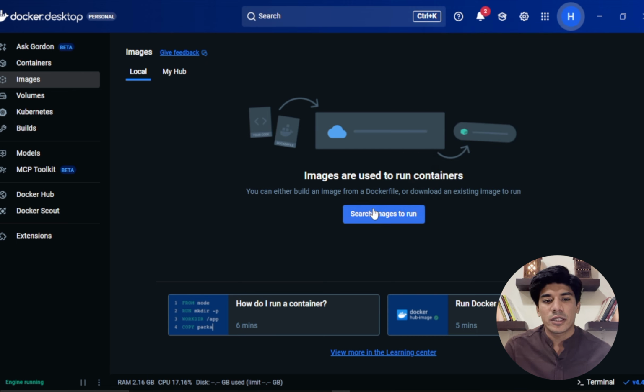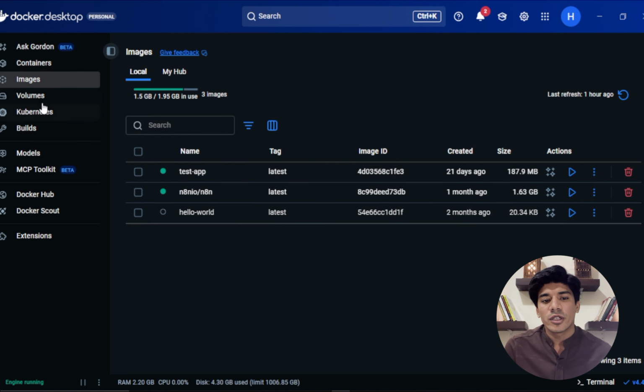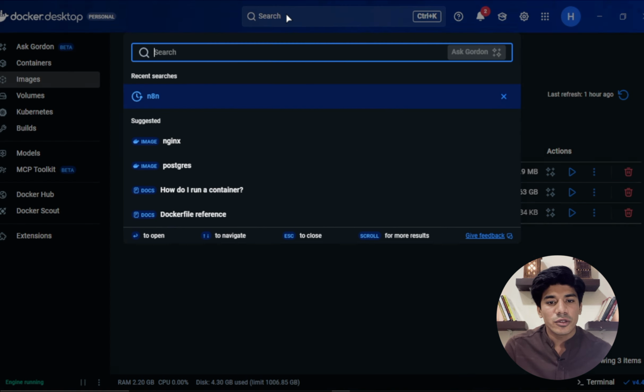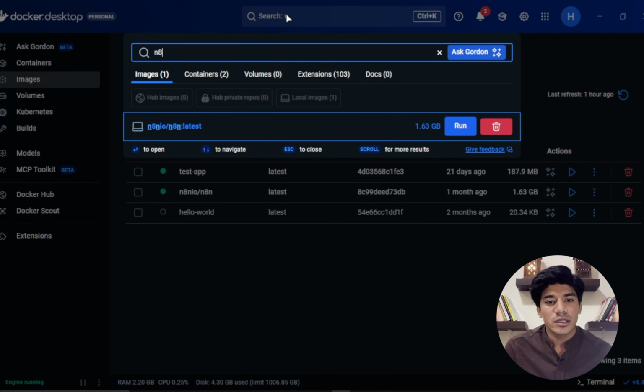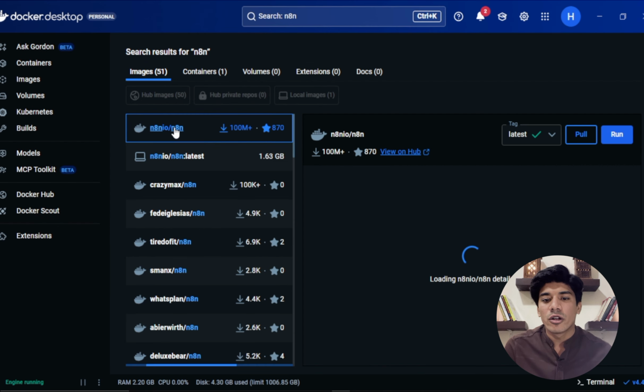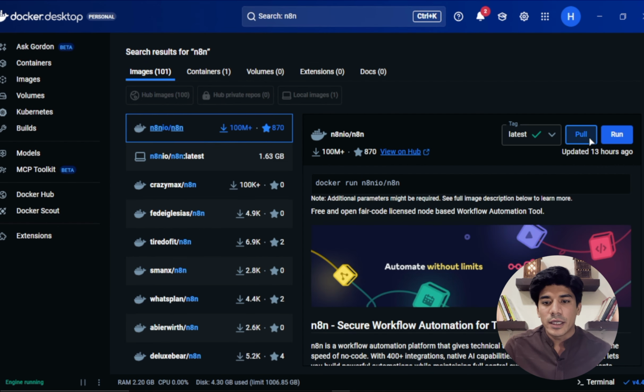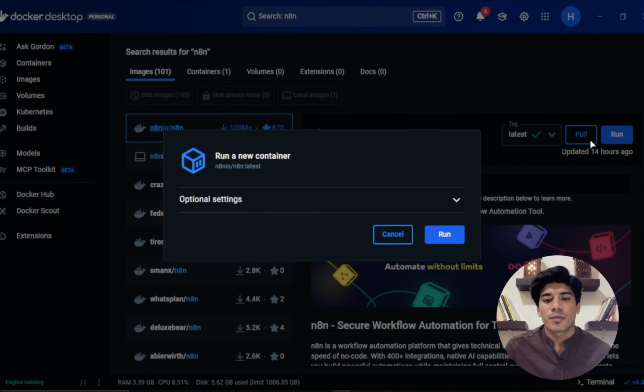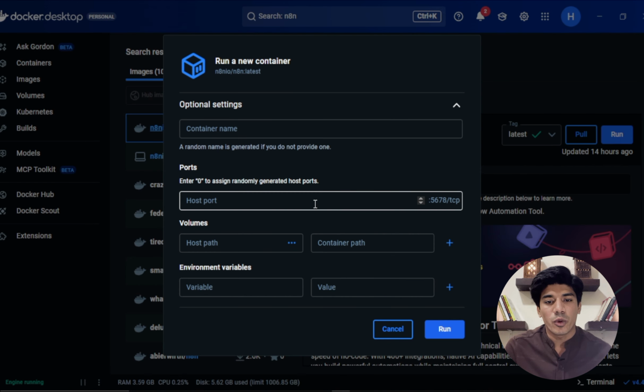And on the left hand side we have the menu, so we have to go into the images and search for n8n. This is the official n8n image. Now we have to pull that image, so click on pull, and now we are ready to spin up a container. Here we have optional settings.